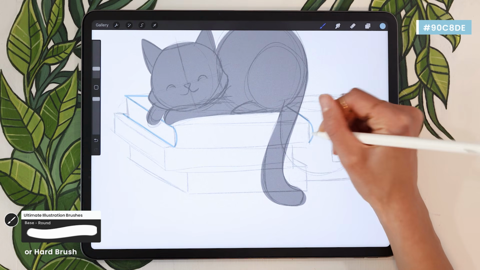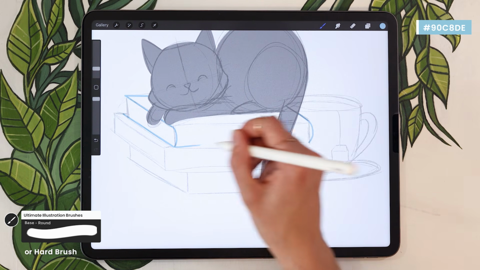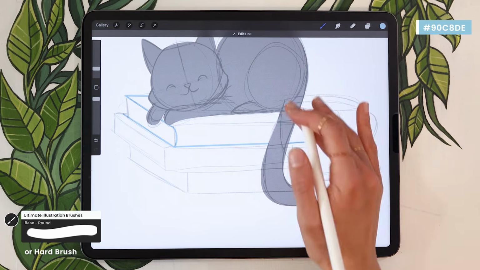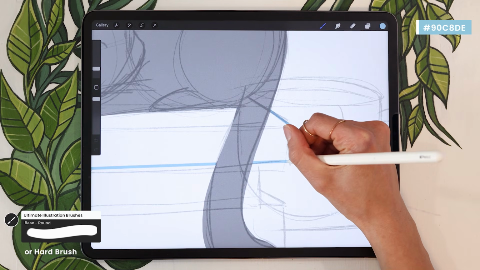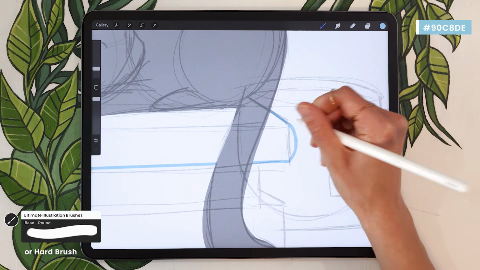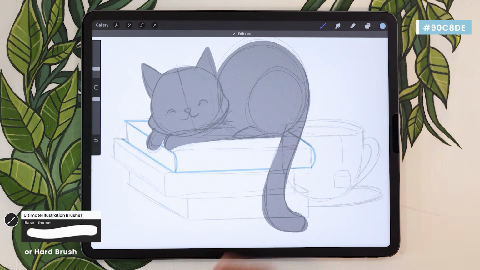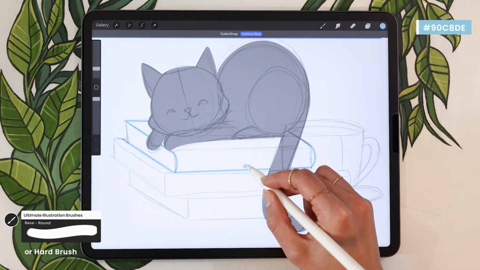Might also curve the edges of the book or the spine, the top and the bottom. That's definitely optional, but I just like that vibe in general for books. Then filling that in.